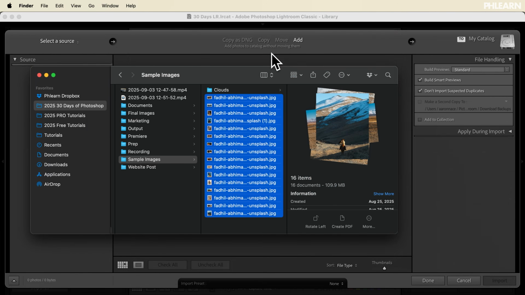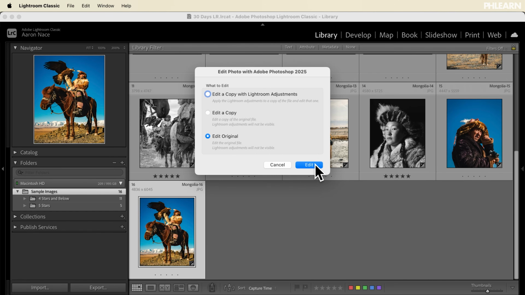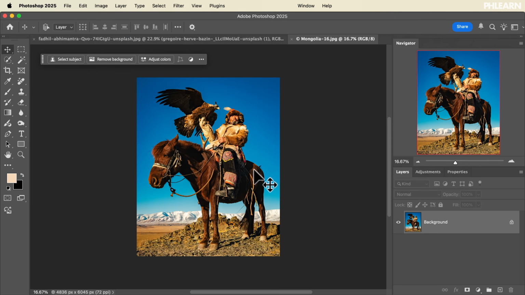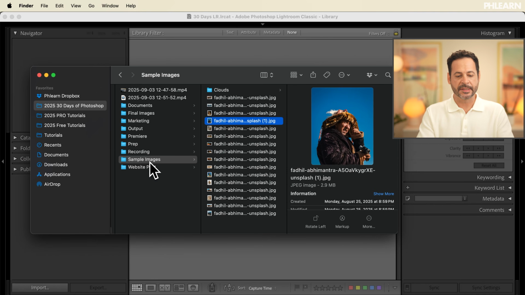So in today's example, we're going to start by bringing a number of photographs into Lightroom Classic and then going over things like renaming your files, organization, as well as editing large amounts of photos. Then from there, we're going to take one of our sample images, we're going to go into Photoshop, and we're going to replace the sky, adding clouds behind our subject to show you how these two programs differ in their functionality. So we're starting off here with our sample images.